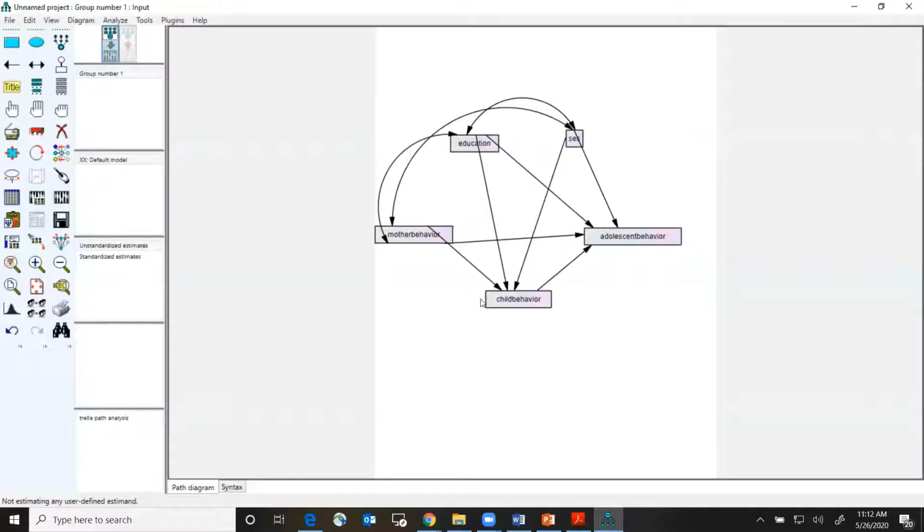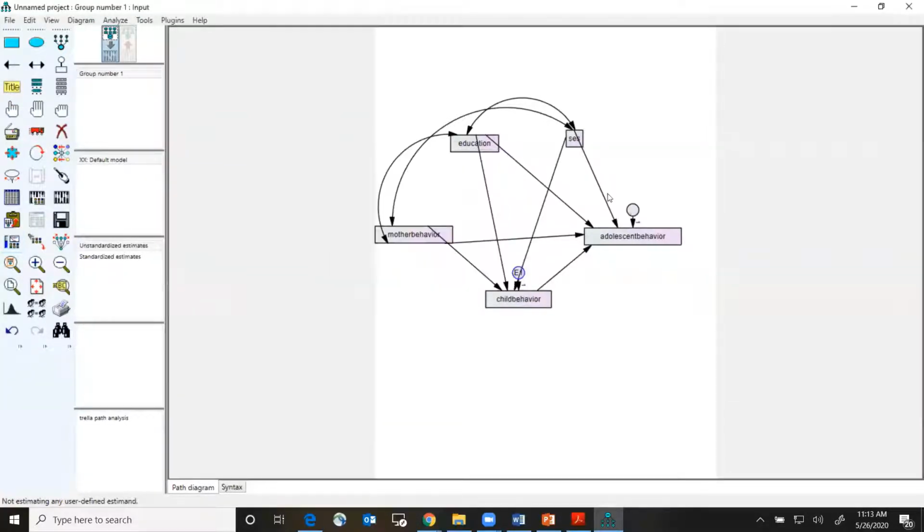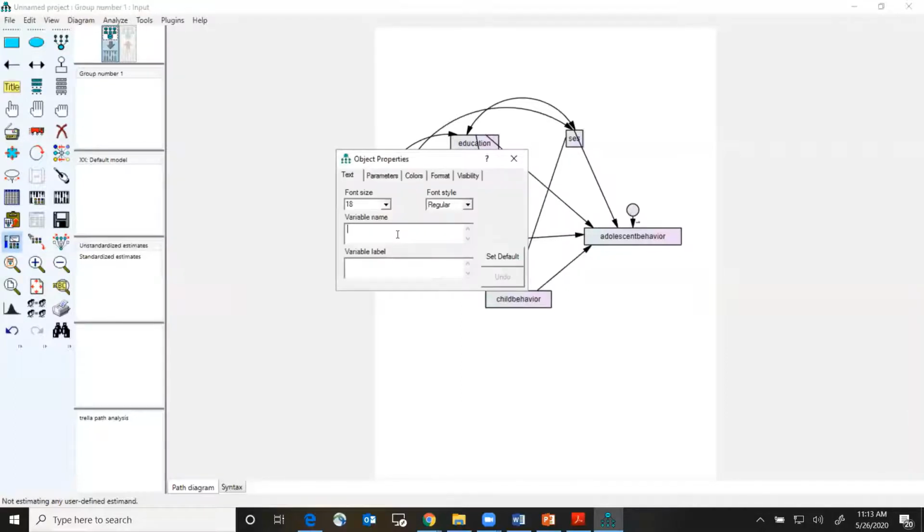Now, this is not ready because I still need to add measurement errors to child behavior and adolescent behavior, because they are endogenous variables being predicted by other variables. So I'll click here and add the measurement error here and the measurement error here. Measurement errors are latent variables. And I also need to click on the hand and give names to these errors. I'll call this E1. And I'll call this one, I double clicked, E2. Okay.